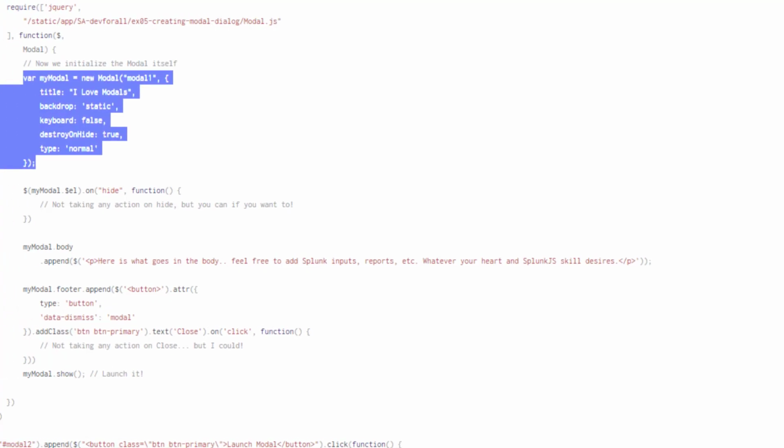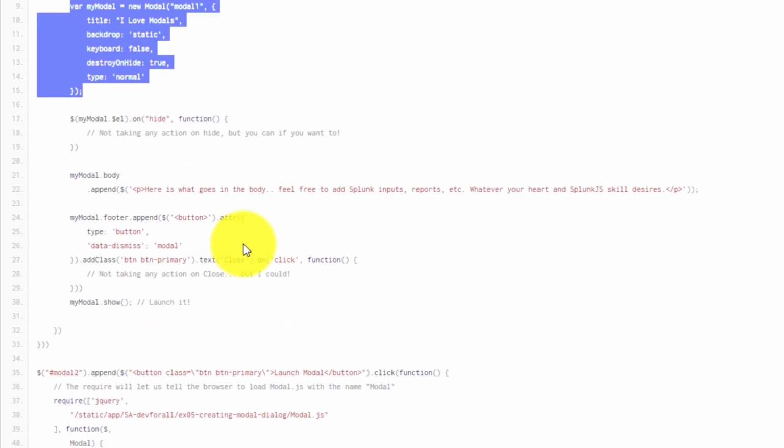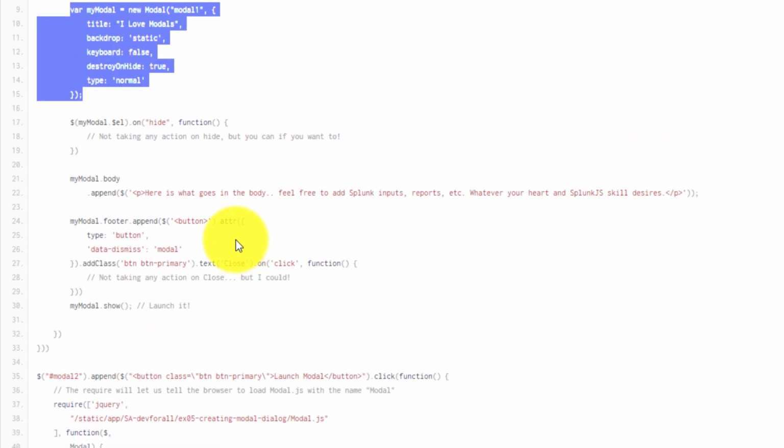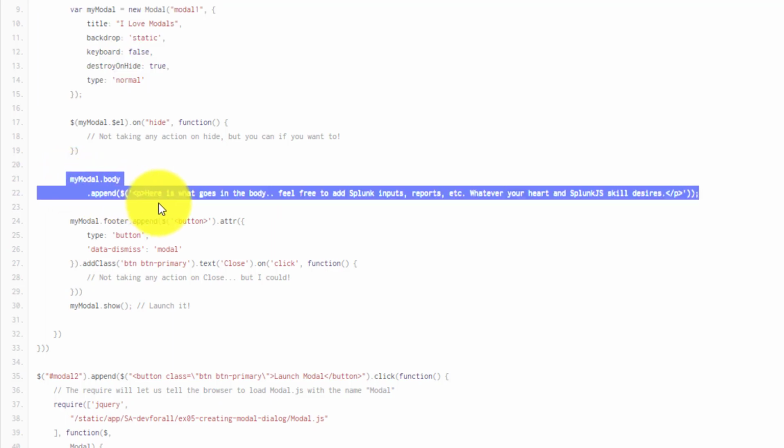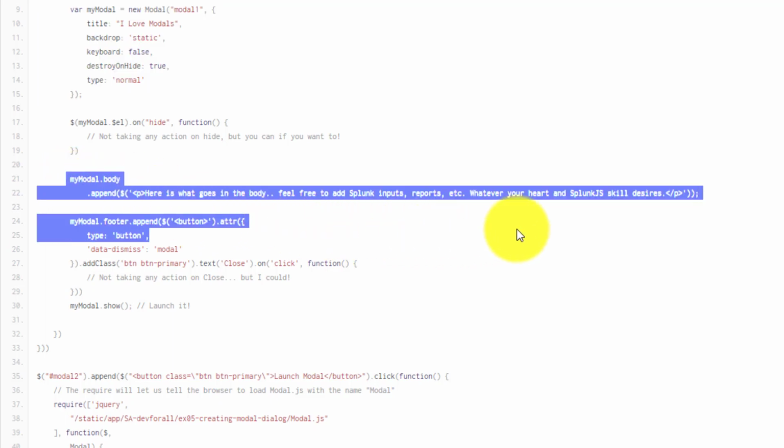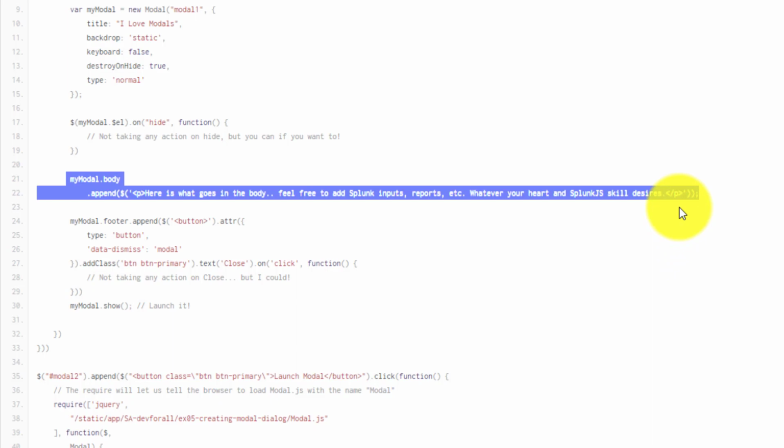The second thing is, when the modal is created, it will have a body, like what will be displayed over there. That is my modal.body.append. If you want to append some drop downs or any Splunk table or something, you need to create a div element over here. Okay, so this is the modal body.